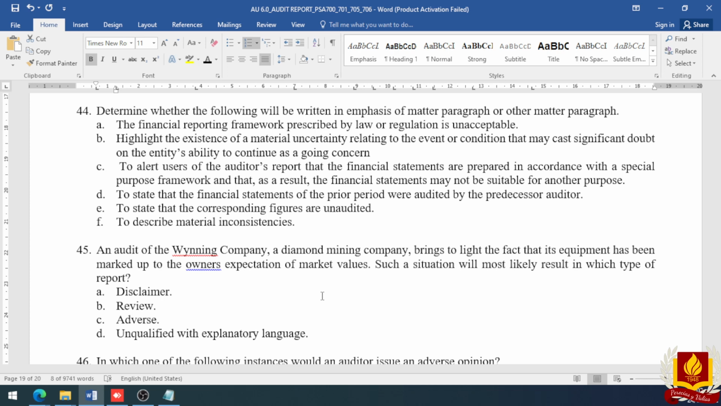Other matter. To state that the corresponding figures are unaudited. Other matter uli. To describe material inconsistencies. Yung tinutukoy na material inconsistencies ay yung inconsistency ng financial statements at saka yung other information. We will elaborate that pagdating sa PSA 720. But that will be in other matter paragraph.